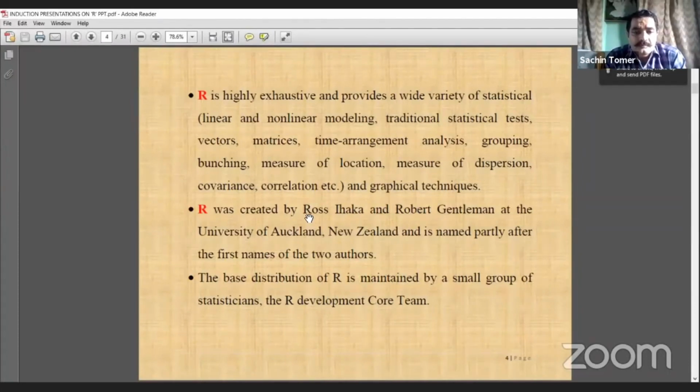There were two persons named Ross Ihaka and Robert Gentleman. They created R. The first letter of Ross Ihaka is R, and the first letter of Robert Gentleman is R. So after the first letter of both the creators' names, it is named R.